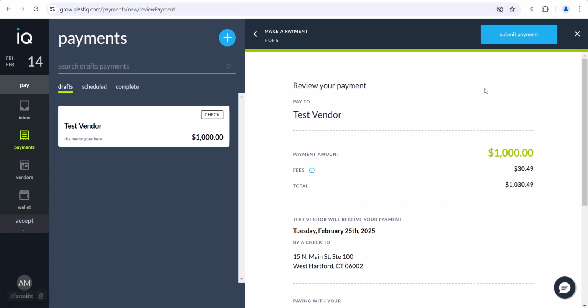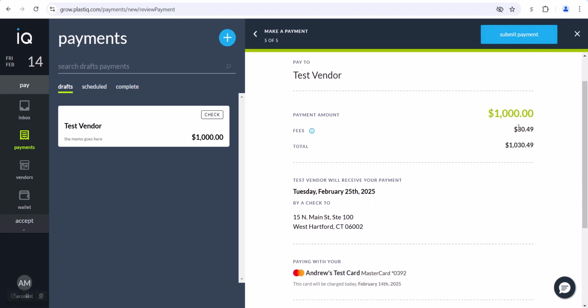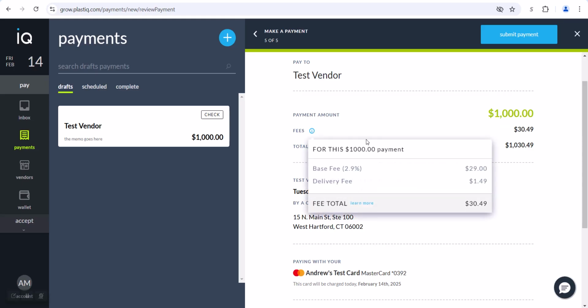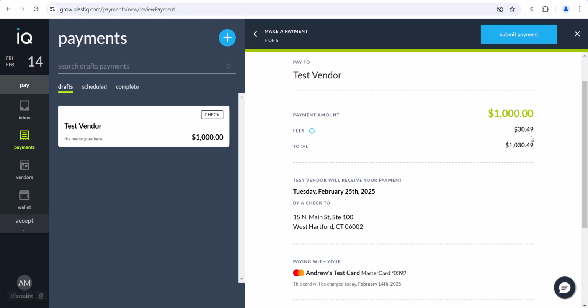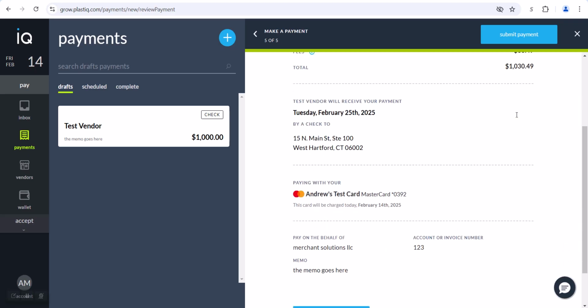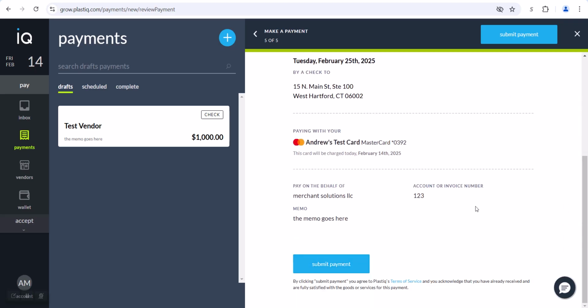So from here, if I wanted to process this, I would just click submit payment. As you can see, I'm paying $1,000. That is what the recipient will receive. These fees are assessed to me as the buyer here. So this fee is 2.9%, and in this case, paper check is $1.49 for delivery. So the total my card will be charged is $1,030.49. This is the processing fee, and this is what my recipient will receive. So just click here, and that would submit the payment.